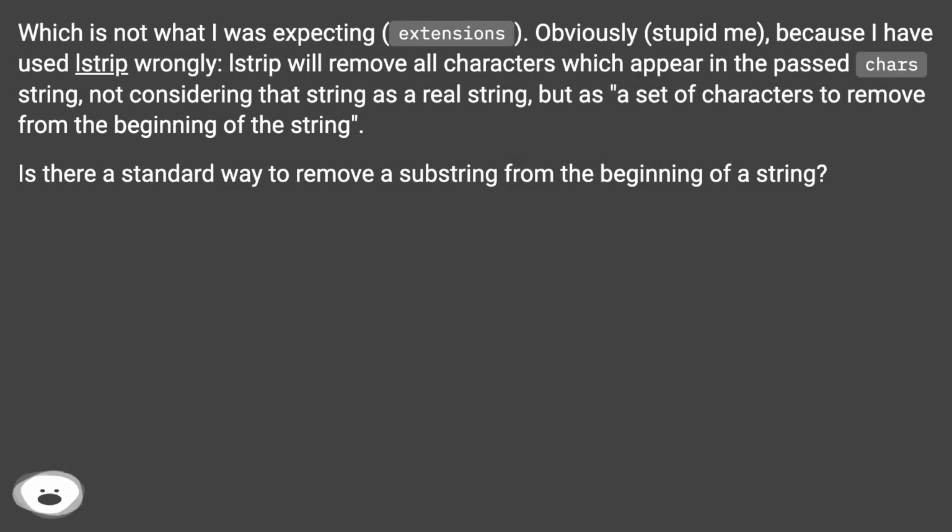Lstrip will remove all characters which appear in the passed chars string, not considering that string as a real string, but as a set of characters to remove from the beginning of the string. Is there a standard way to remove a substring from the beginning of a string?